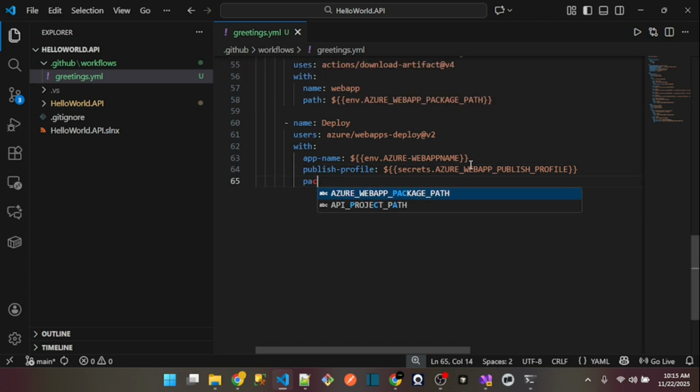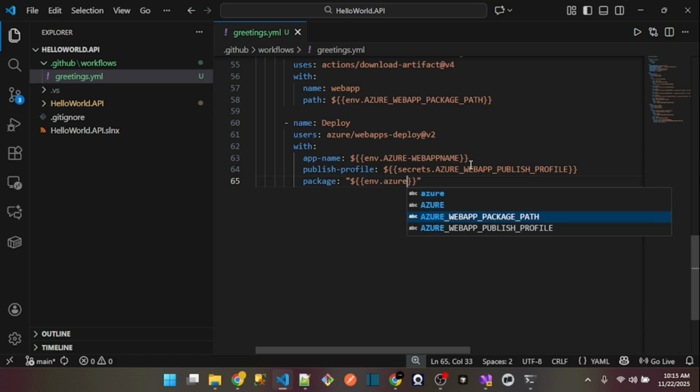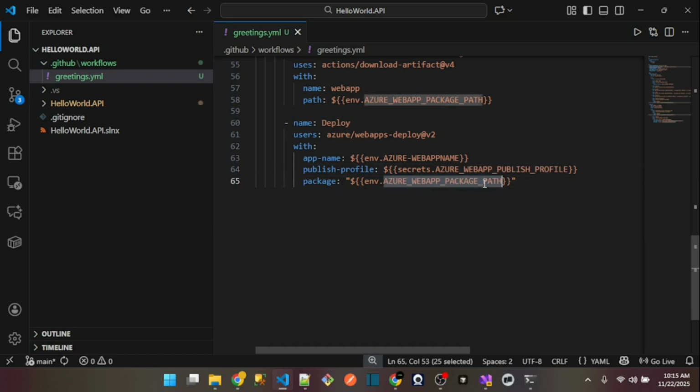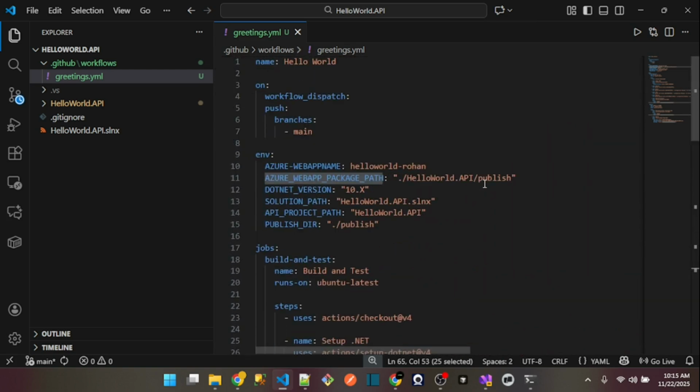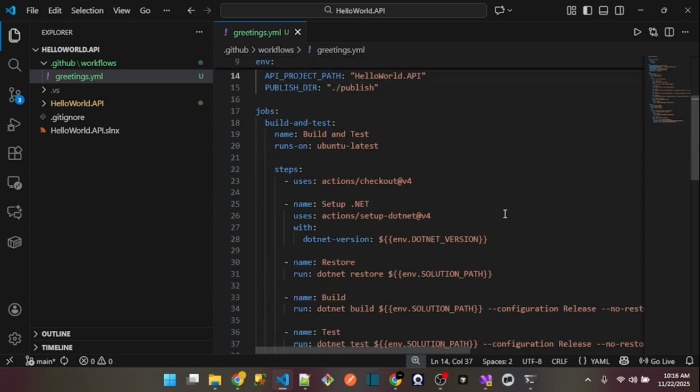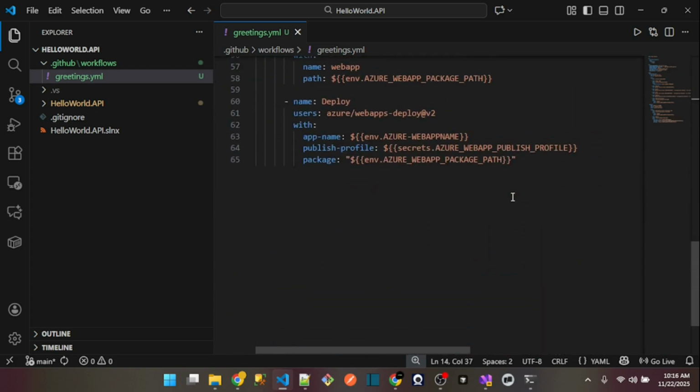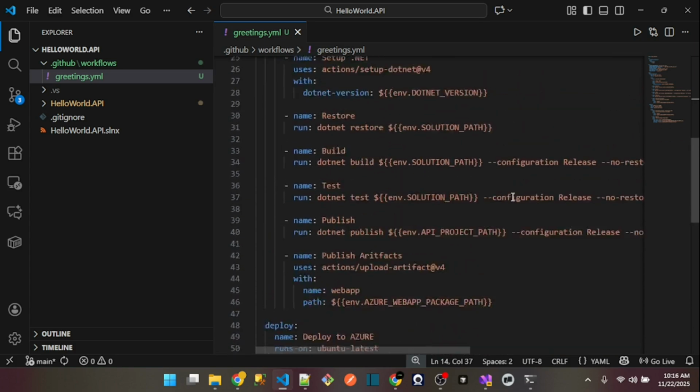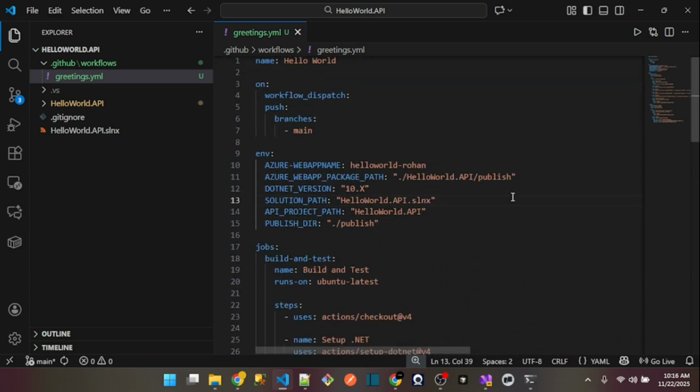Now what you have to do, I will just choose the package. The package will be the one that I have decided in the environment variables, okay. So Azure package path, that's it. If you go to the package path again, you will see that in the hello world API folder you are directly accessing the publish folder, that's it, okay. So in this way we have created the YAML file, okay, and the things in the YAML file are done here.